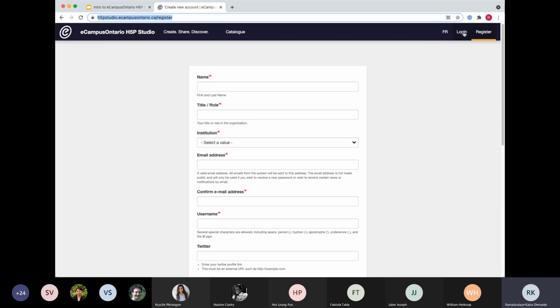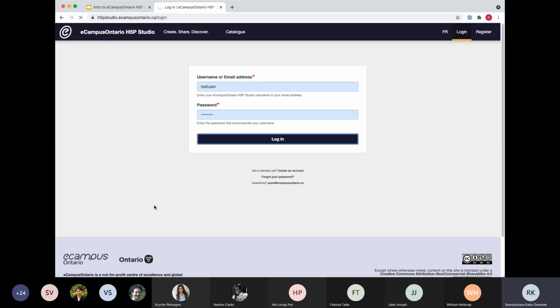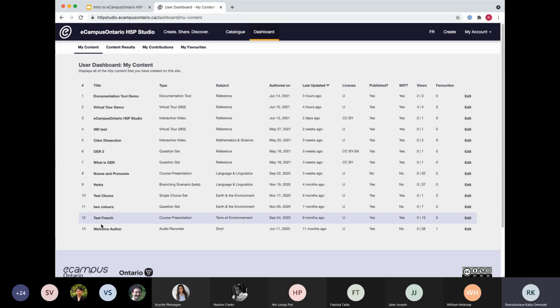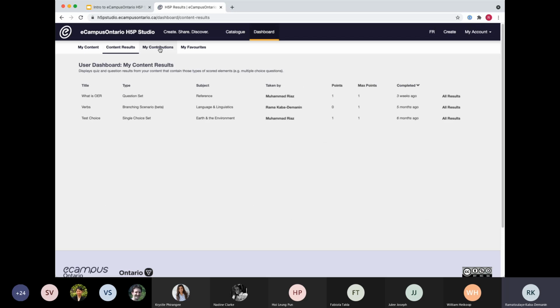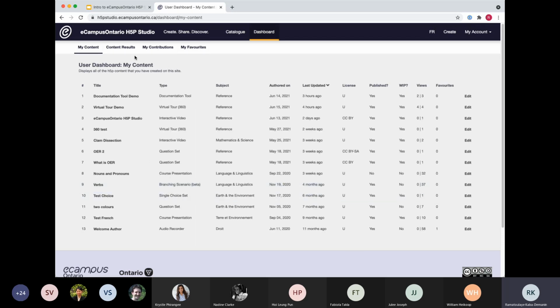dashboard. I'm just going to sign in to give you a quick preview of what your dashboard looks like. Depending on whether it's your first time or you've created an account before and have created content, your user dashboard looks pretty simple like this. There are about 4 different categories: my content, content results, my contributions, and my favorites. Content is everything that you've created yourself, so it'll be displayed here. You're able to sort them by title or last updated.